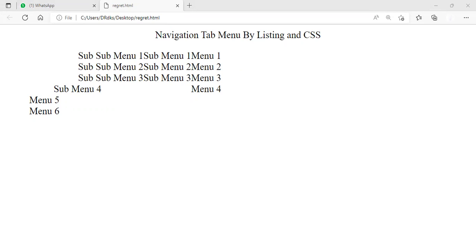So type menu UL, the main listing. This is the UL, this is the main list, and we want to define the property of the main UL LI. So just type color and type blue, or type red, and use semicolon, and let's find out the output.